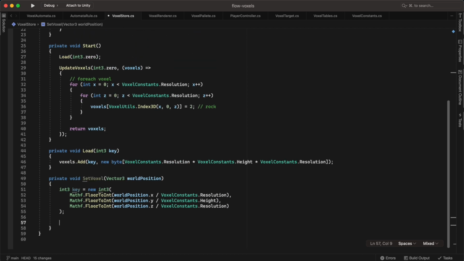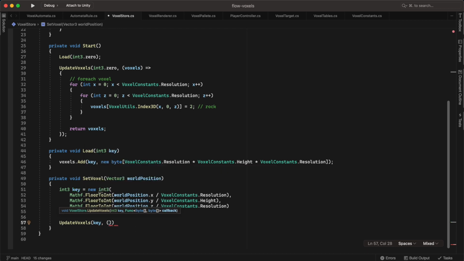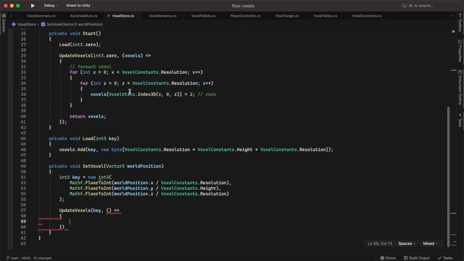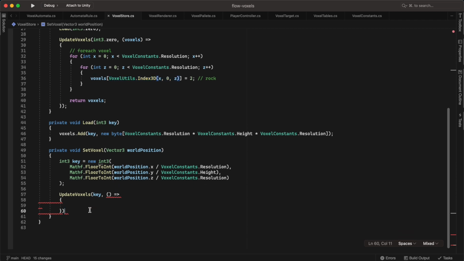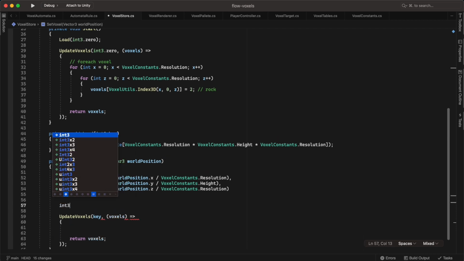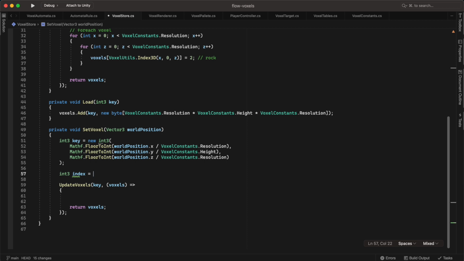and then we will say update voxels with the key that we created, and we're going to pass in this. And the other thing we need to calculate is now the index. So how are we going to get this XYZ index to actually edit the voxel? So let's see. For that, at the end we're going to return voxels. For that, we are going to have to do a lot more math. So this time it's going to be an int3, and this is going to be an index. And we're going to say a new int3, and let's just copy this since it's going to be pretty similar.